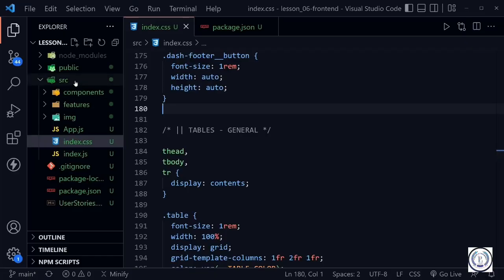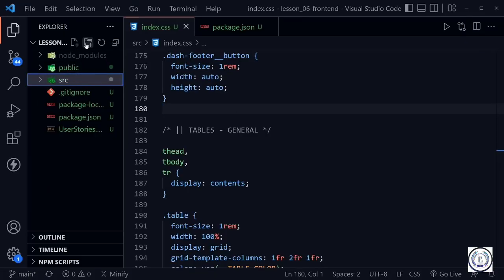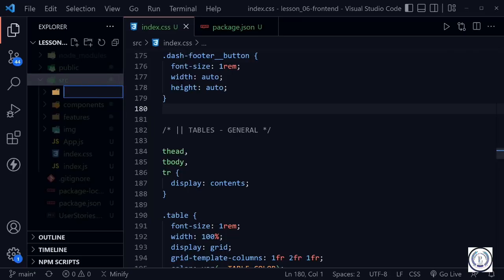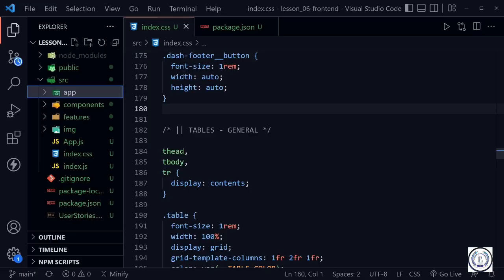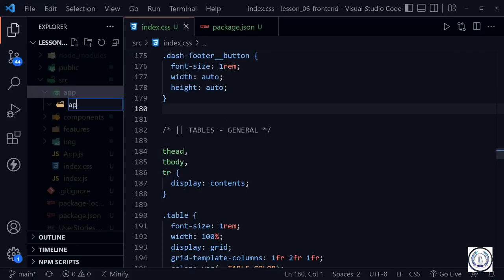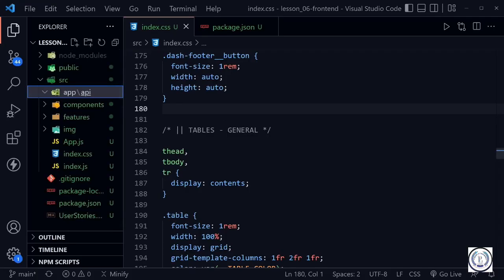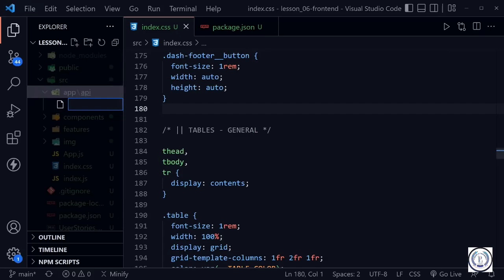Now let's move on to highlighting that source directory, and let's create a new directory inside, and let's call this directory app. Now inside the app directory, we need to create an API directory. So now I'll create that directory, and inside the API directory, I'm going to create a new file, and I'm going to call it apiSlice.js.